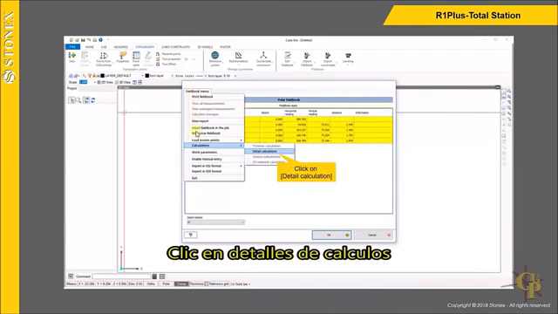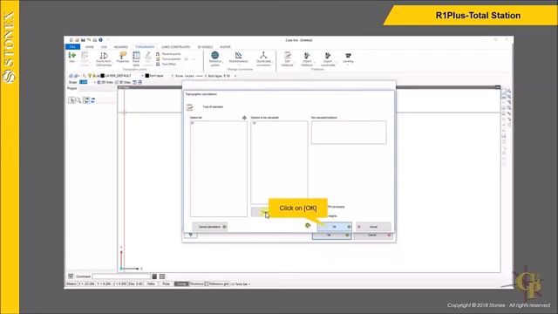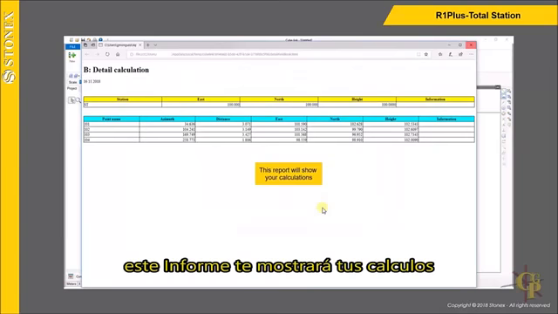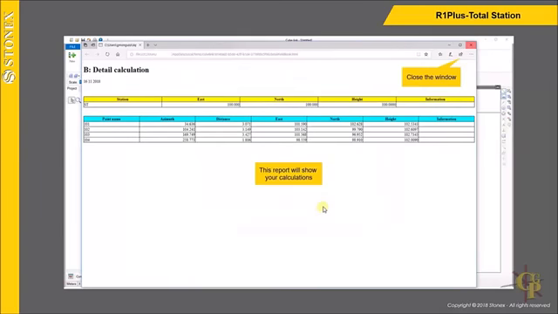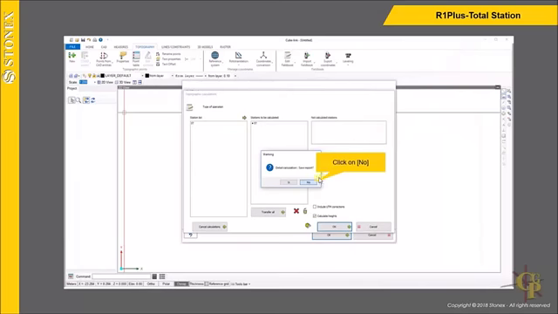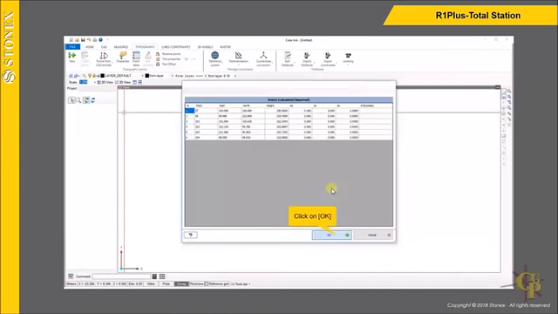Click on Detail Calculation. Click on Transfer All. Click on OK. This report will show your calculations. Close the window. Click on No. Click on Confirm Calculation. Click on OK.